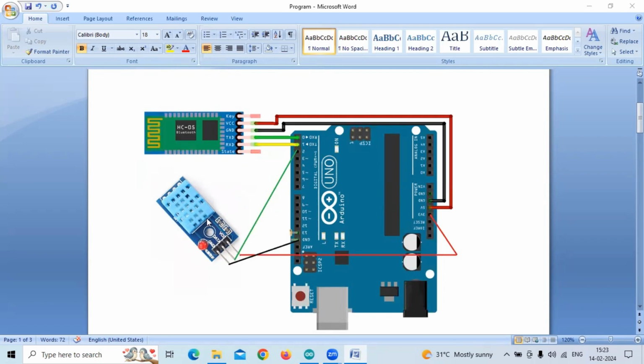The DHT11 has three pins. VCC and ground are connected to 3.3 volt and ground respectively. VCC is connected to 3.3 volt here, and the ground pin is connected to the ground pin. The data pin is connected to pin number 2.